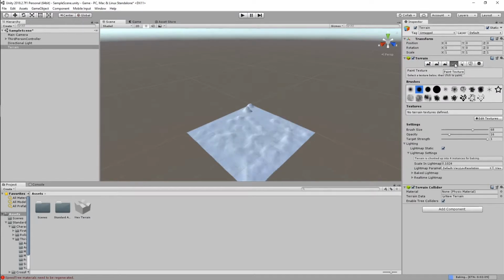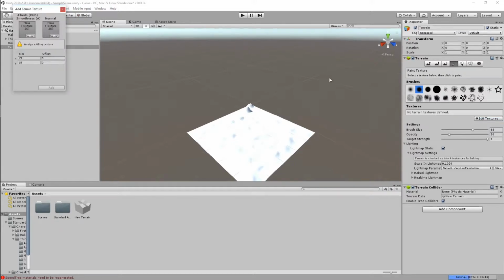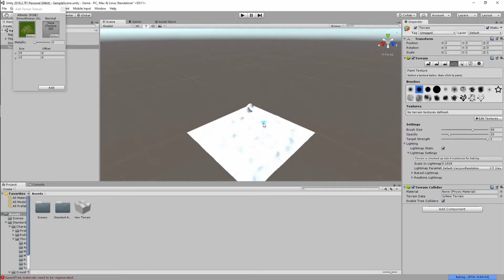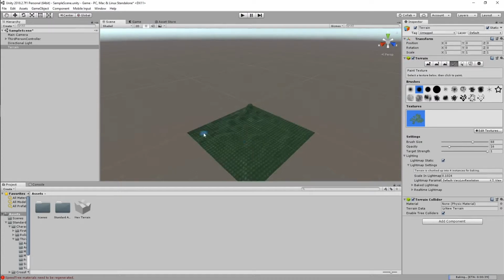Now add paint texture. Now go to edit texture, select add texture, select. Now select the texture which you like. I will select this one and now select add. Now as you can see, texture have been added.